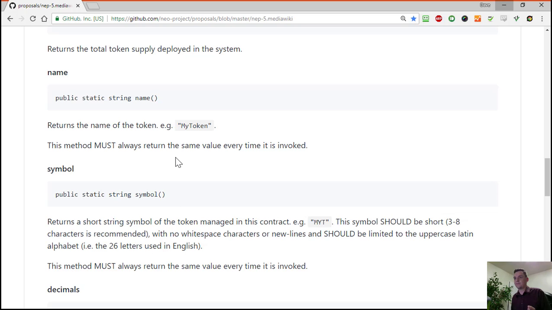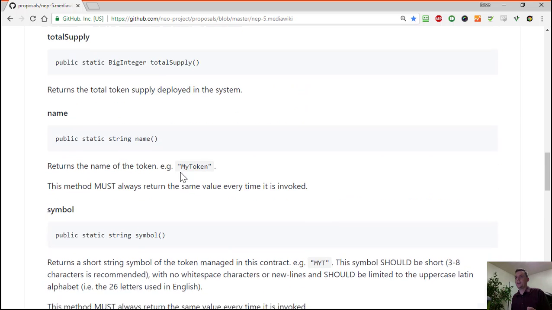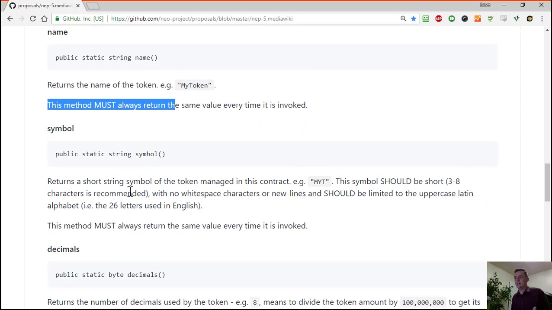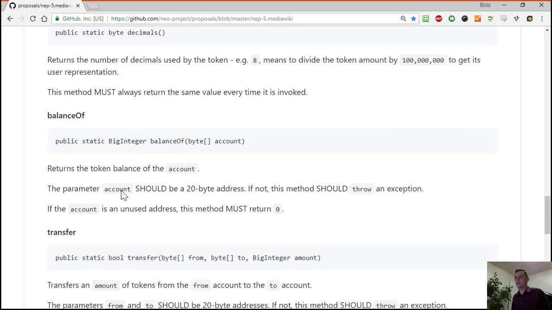We're kind of already into this. We've covered total supply, so how many tokens are deployed, the name. One thing to note here is it must always return the same value, so it's hard-coded. Symbol, short symbol, 3 to 8 characters, always return the same value. Decimals, same thing, always return the same value.